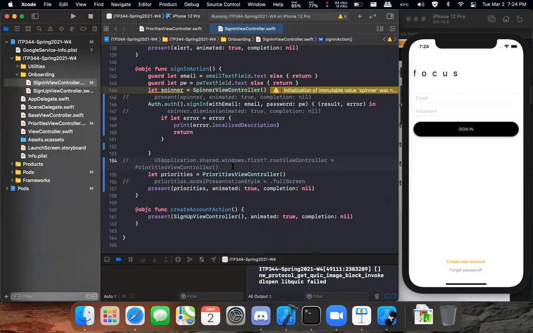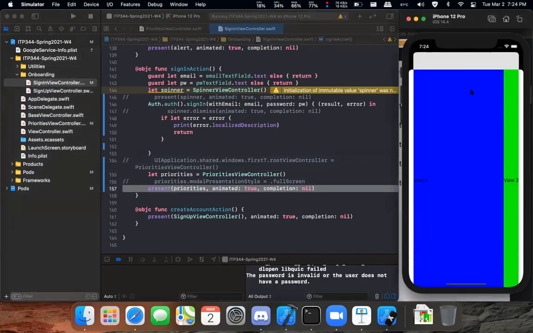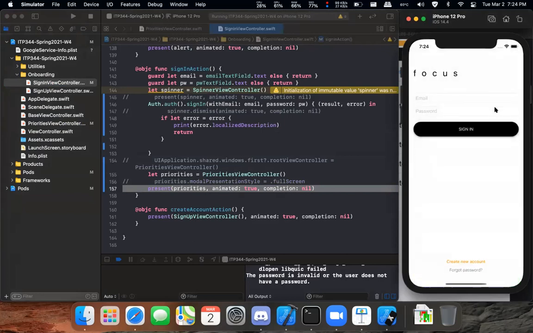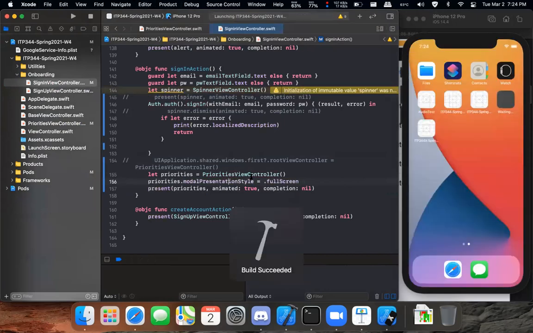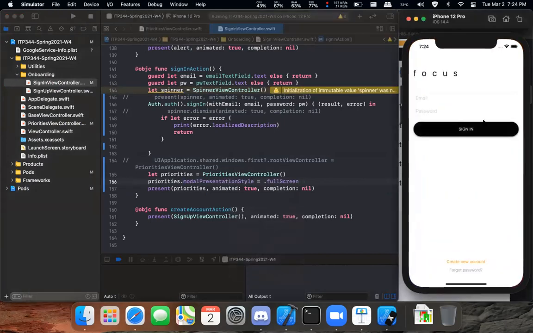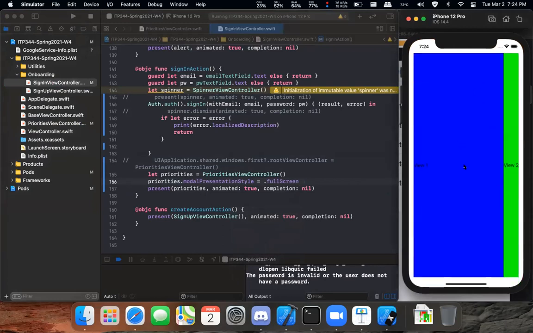So first you can say, well, we can just present it, right? We can use a modal presentation, but the problem is the user can just slide down and go back to the sign-in screen. Then you say, okay, big deal, I can just make it full screen, and then the user can't slide anywhere. There's nothing to slide down. They can't go back. So I should be good, right?